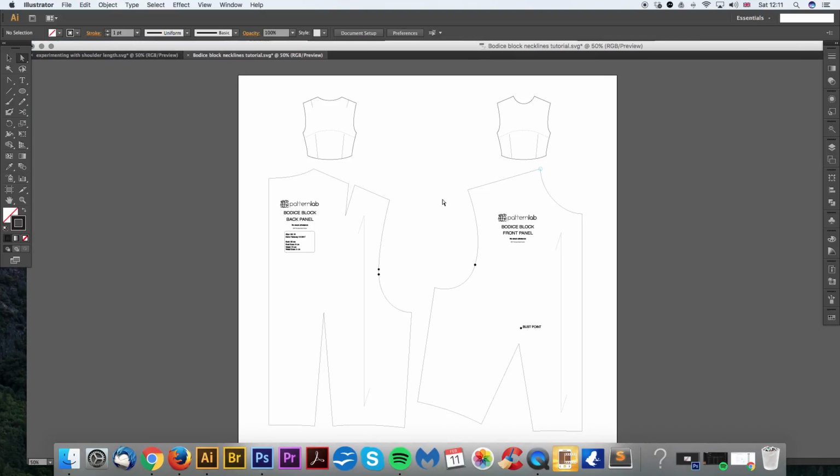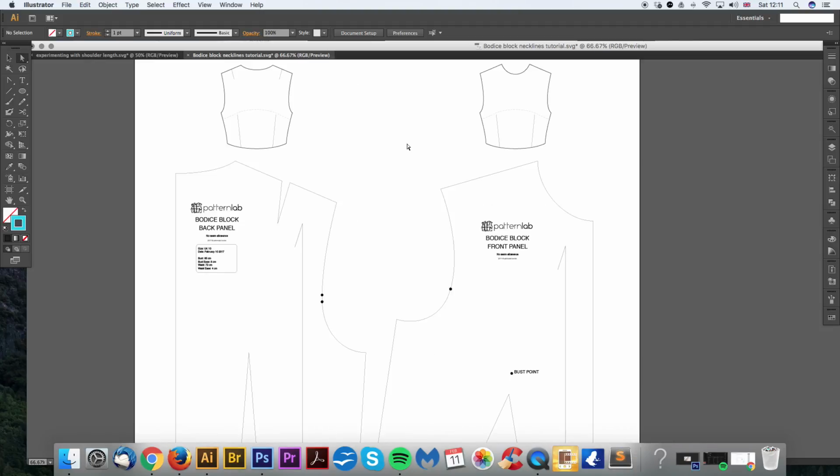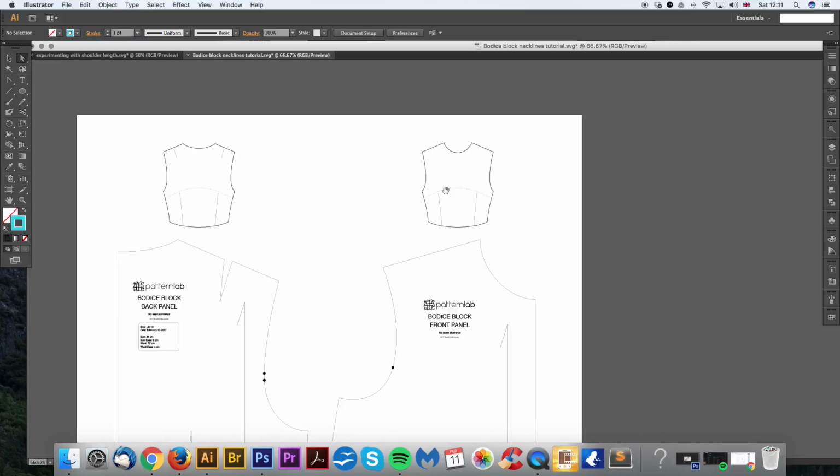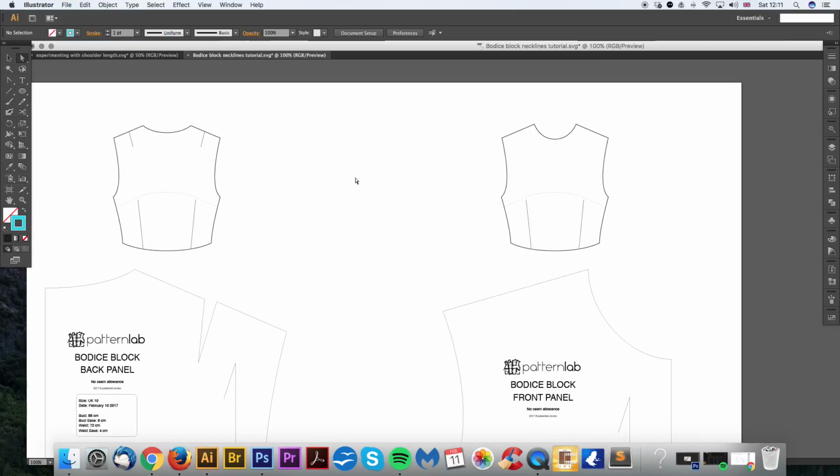So as you can see, this is my front block and this is my back block. And also I've got some little illustrations which are actually included in this tutorial. You can download these to play with them and design your blocks as much as you wish. So I'm going to show you how to create a custom neckline using two simple measurements, which is very, very simple. So let's first of all start off with our blocks.